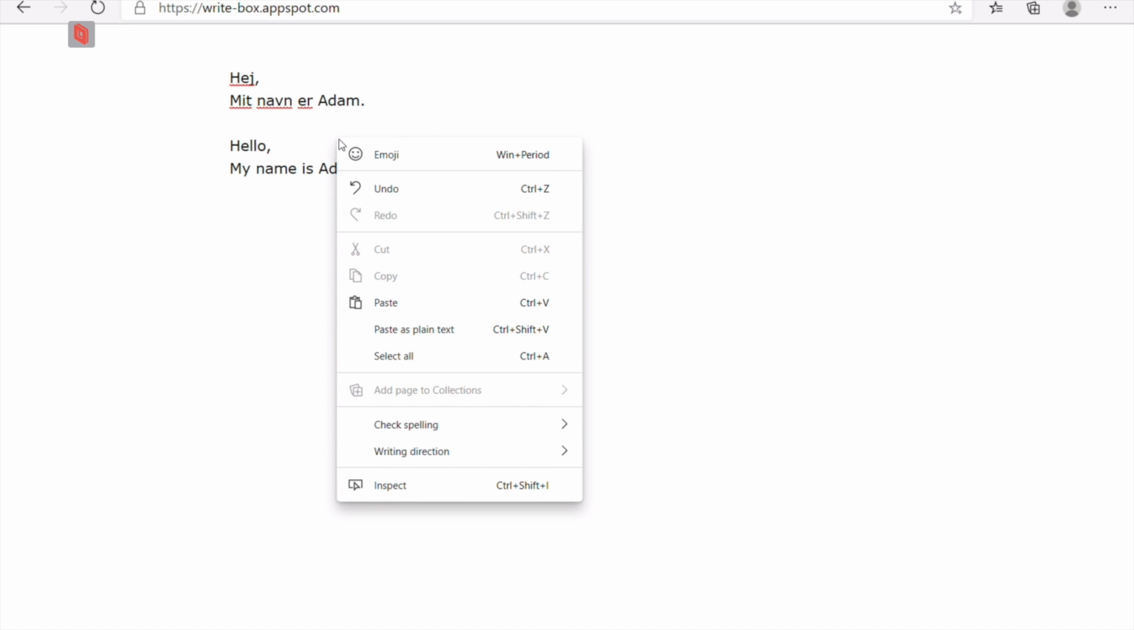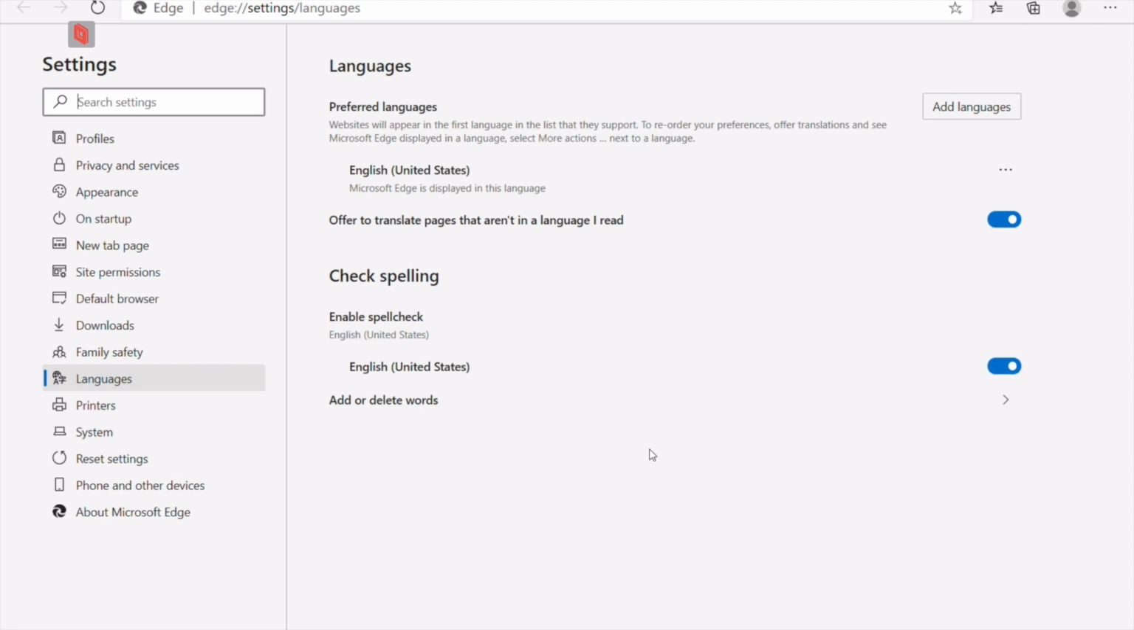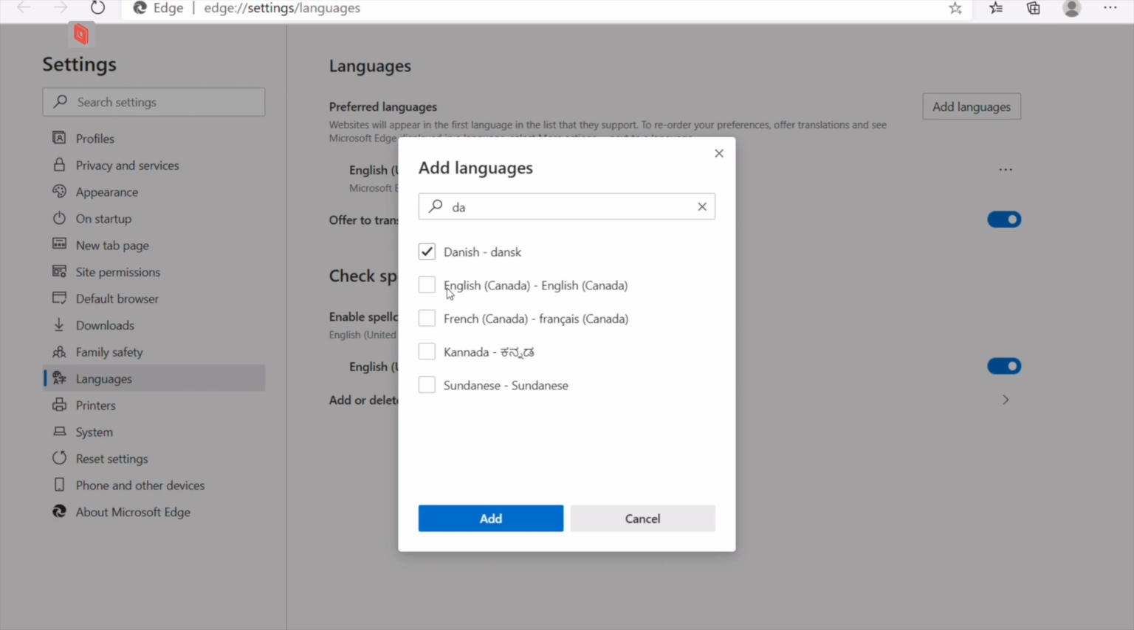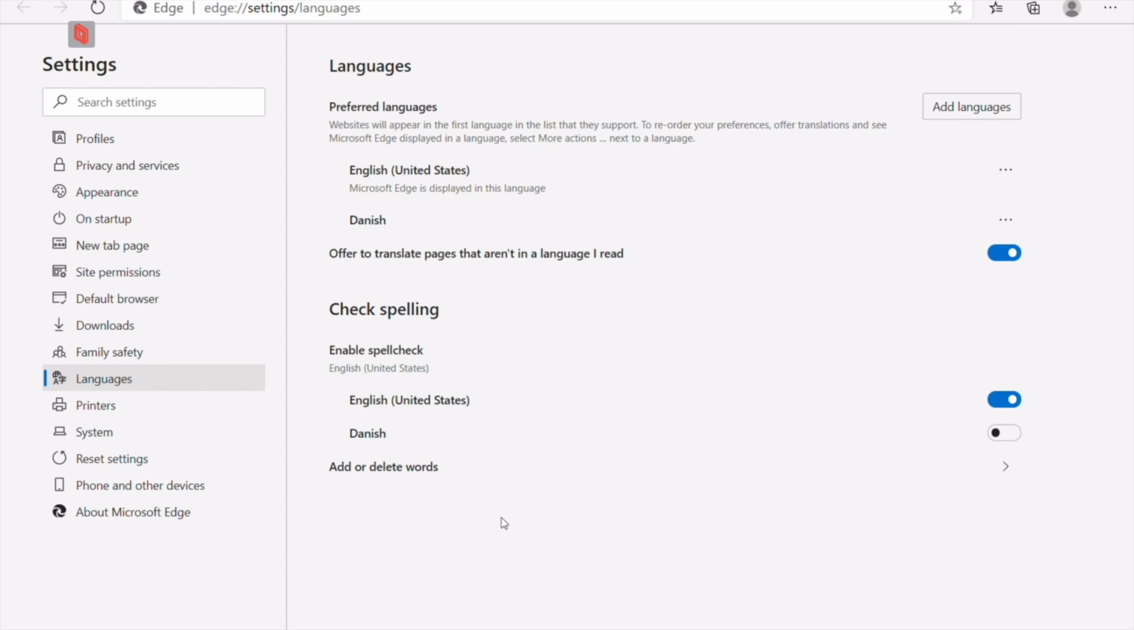To add Danish spell checker, you right click, go down to Check Languages and Language Settings. On this page, in the top right, you click Add Language and find the language you want to add. In this case, Danish. We check it. Then we go down to turn on the spell checker.